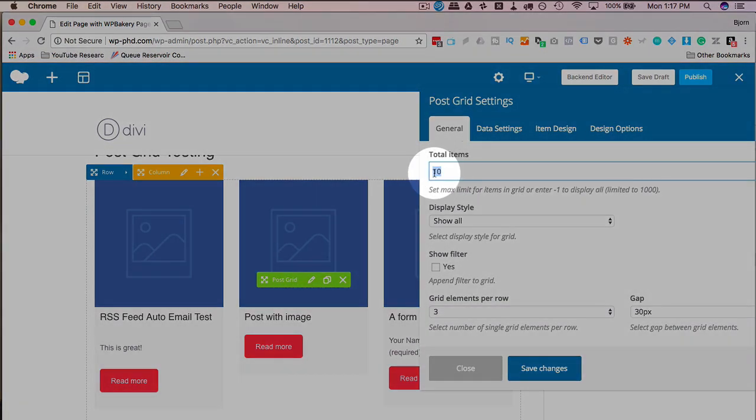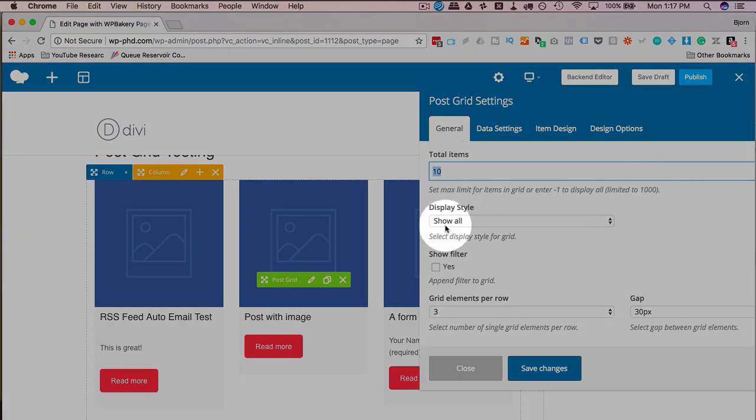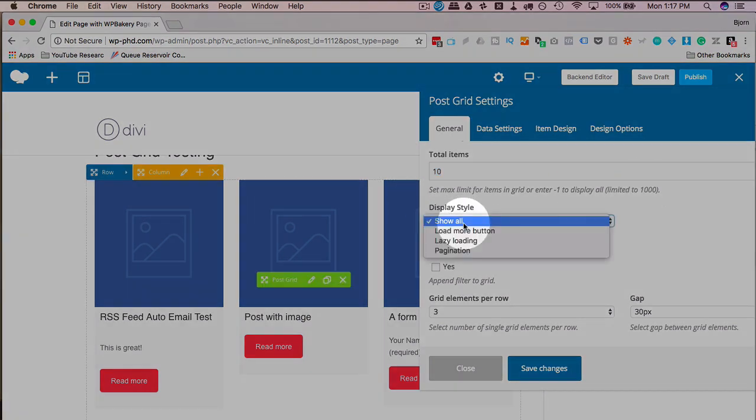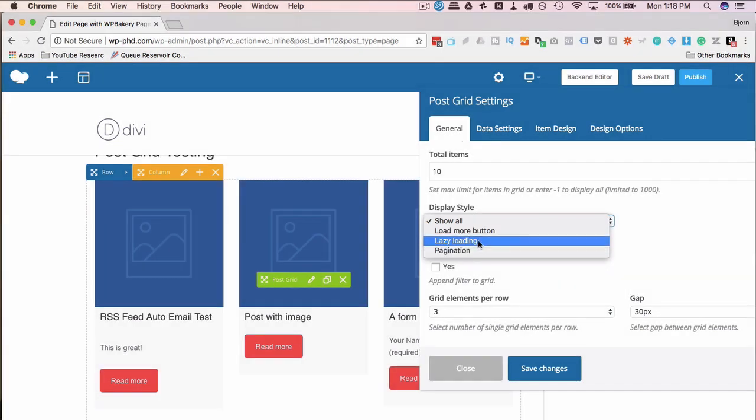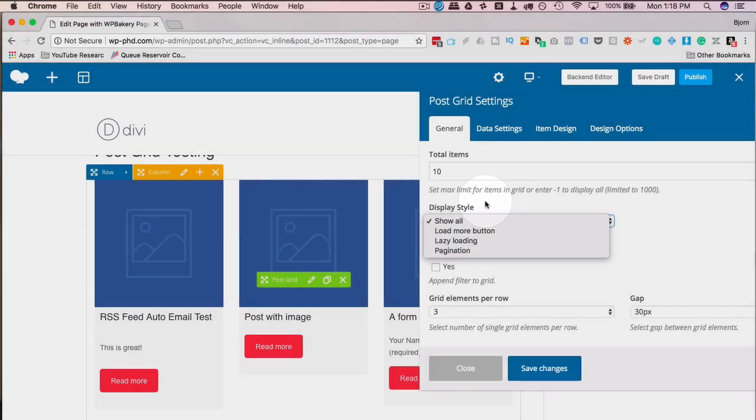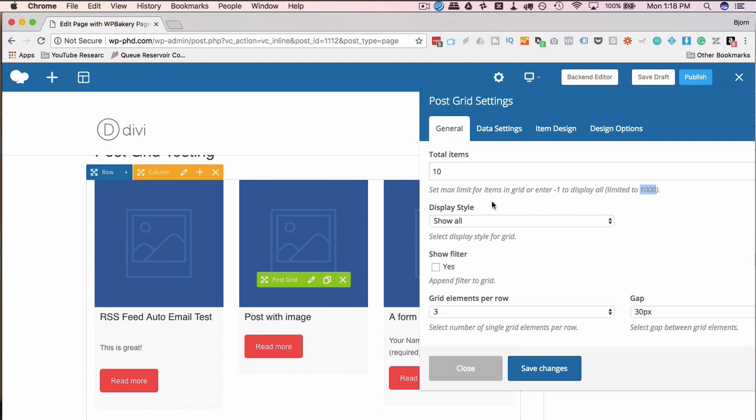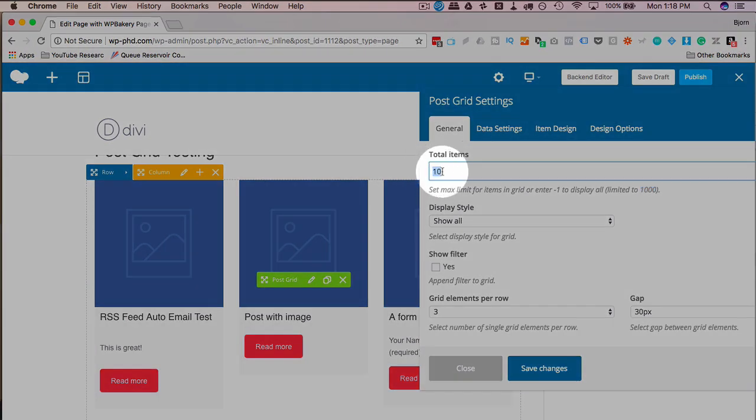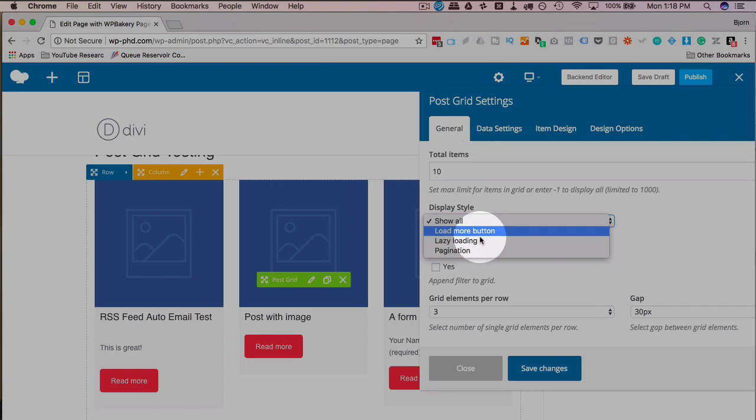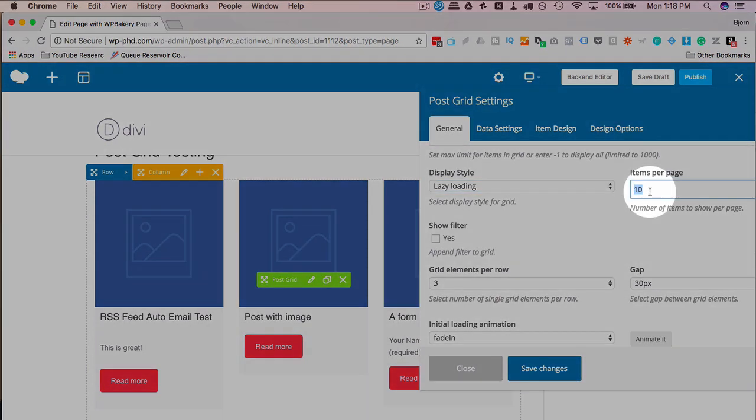You can define how many items to list. The maximum is 1,000. I recommend if you show that many, you would change the display style from show all to either load more button, lazy loading, or pagination. Lazy loading makes it so as you scroll down, things start to load into the page. So they're not all loaded immediately. Because if you do 1,000 all at once, that's going to really slow down the page load. Better to have small numbers. 10 is usually pretty good. And then you have pagination or lazy loading or any of the other two options to have more on further pages. Then you can define how many items per page.